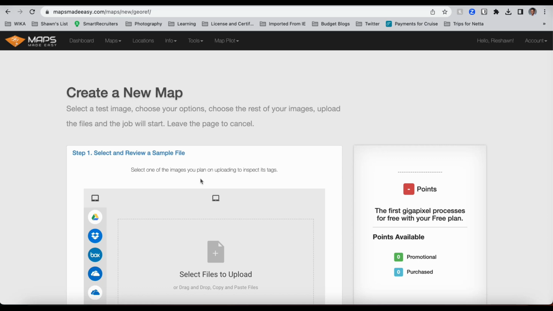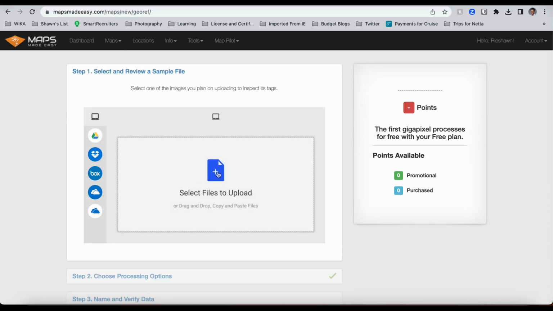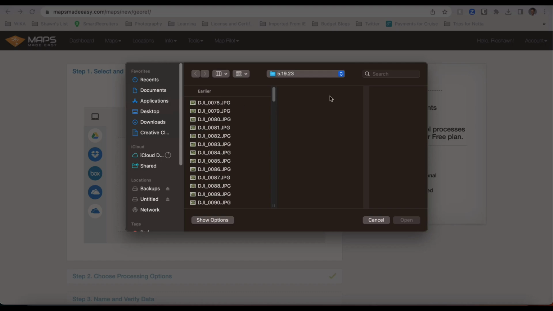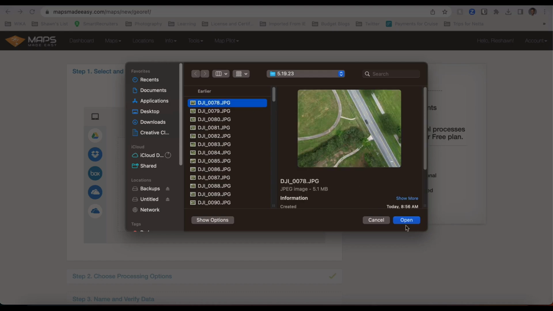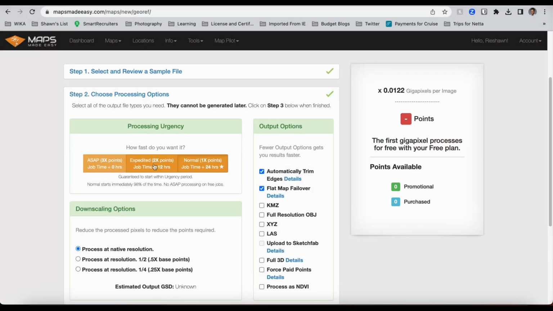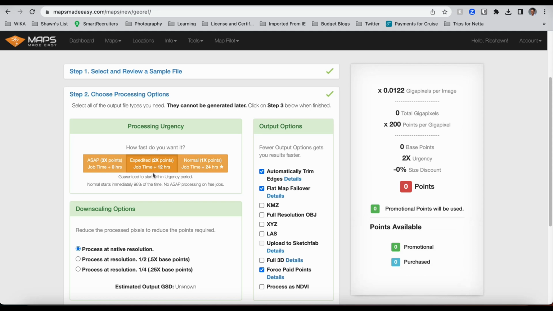You need to just upload a sample file. He was trying to upload all of his files. So you just, and I have my files here, upload a sample, so it'll know exactly what camera. We're going to do expedited job time plus 12 hours. And keep in mind that it's probably not going to take 12 hours. It's probably going to be a lot faster than that.